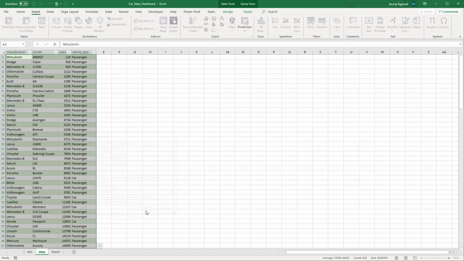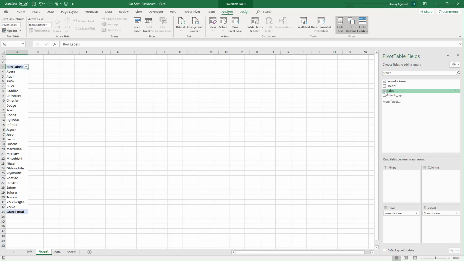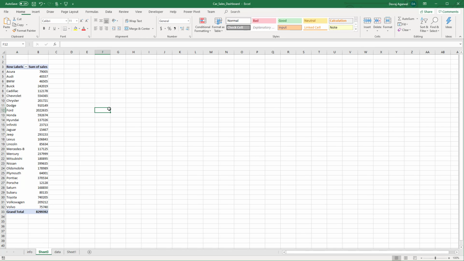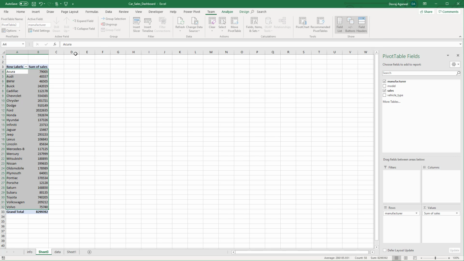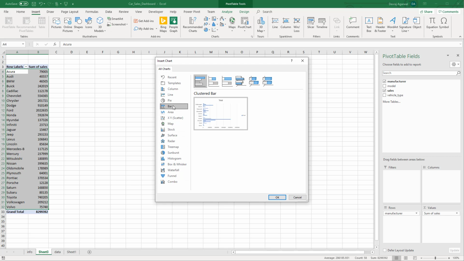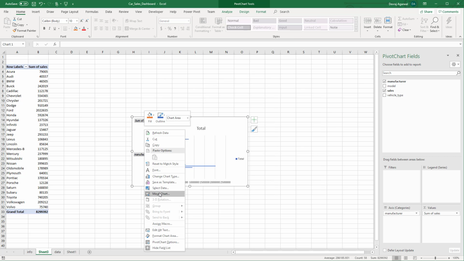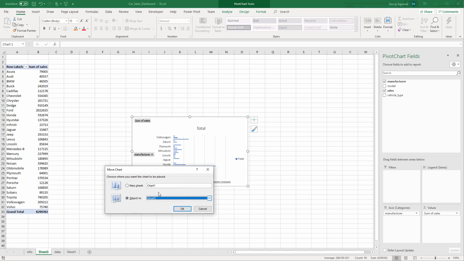From the field list, select Manufacturer and Sales. We now have a summary of manufacturers and units sold. Select the pivot data. Click Insert, then Charts, Bar, and then click OK. Right-click on the chart and select Move Chart. Change the name to Chart 1 and select OK.